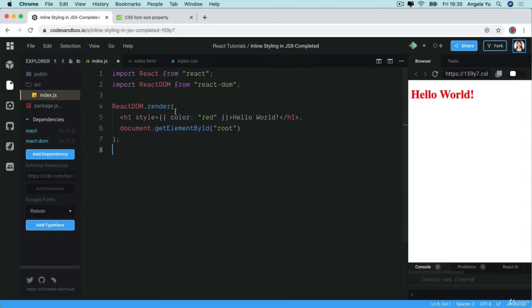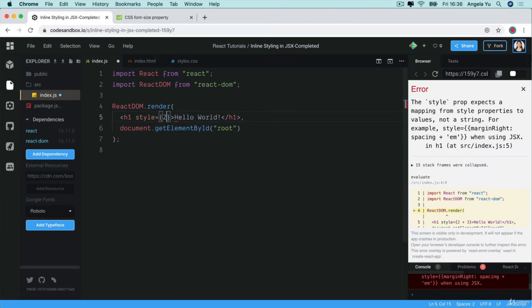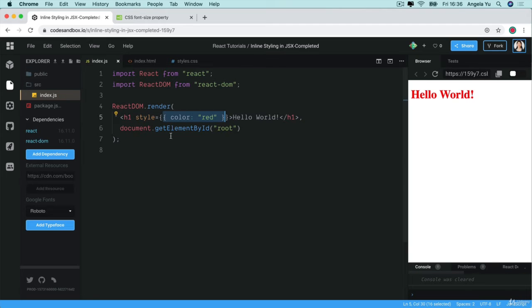But this does end up looking very strange with two sets of curly braces. But this is all because the style property requires a value that is a JavaScript object. And that object, in order for it to be interpreted correctly inside an HTML element, has to have a set of curly braces around it. Instead of a normal expression, like say 2 plus 3, in this case, we're just replacing it with a JavaScript object.